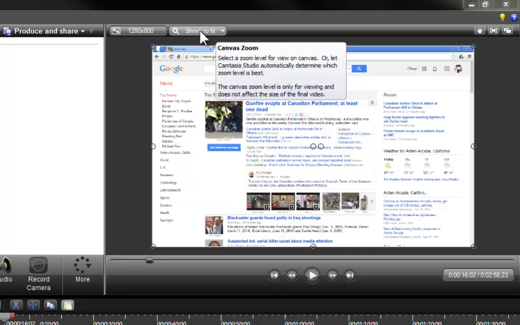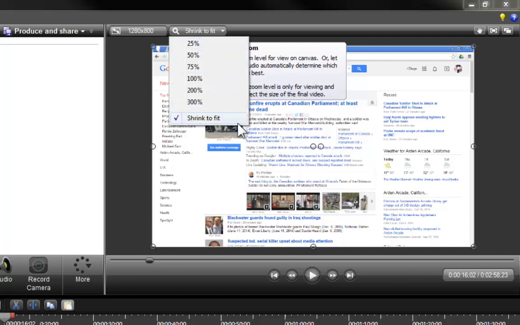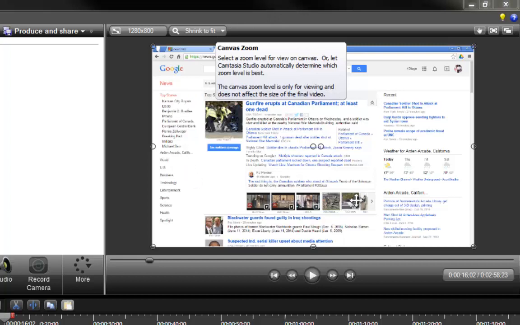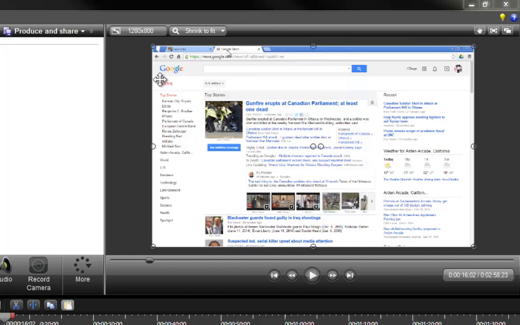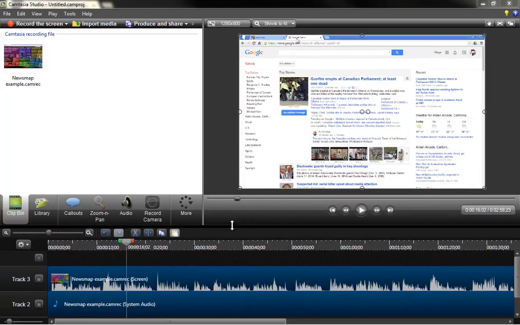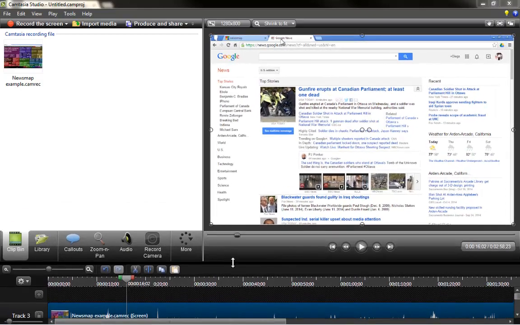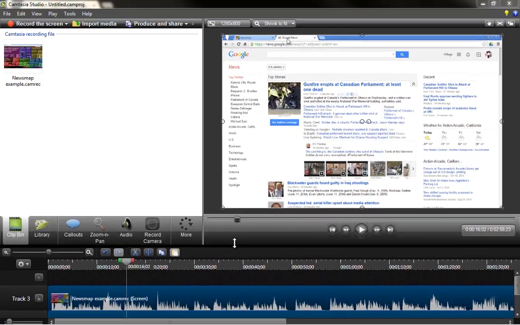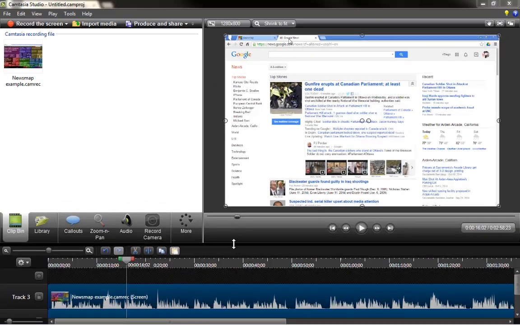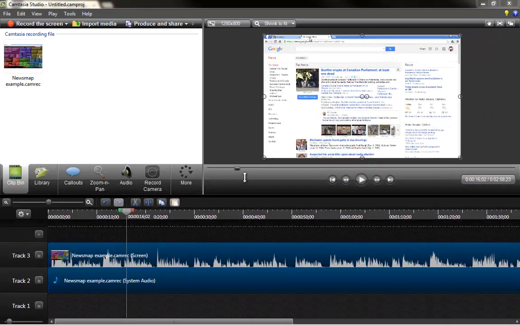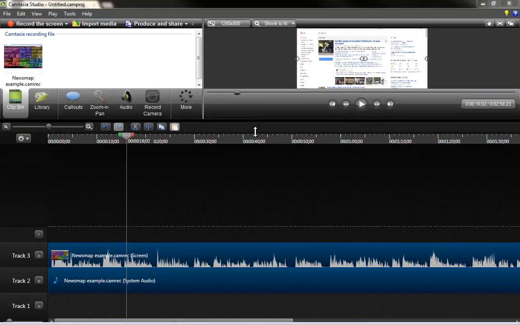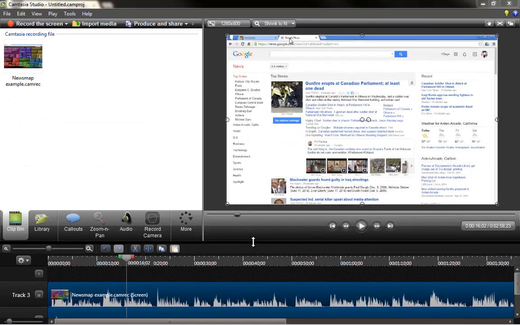You also have this option to shrink to fit, which means whatever the dimension of this screen over here, your entire recording will show there. And by the way, you can move these different areas by finding the middle part with your cursor, and once you find that little arrow there, you can click and drag in order to change the dimensions of your interface. And this is helpful for different parts of the production of your video.